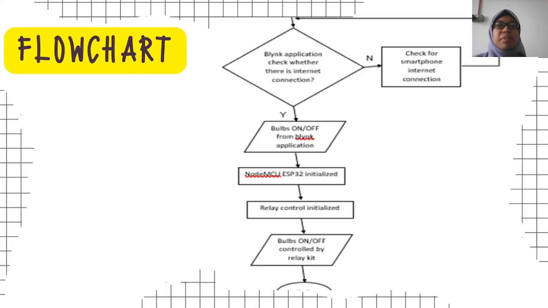Next is the Blink flowchart. For the Blink application flowchart, it checks whether there is an internet connection or not. If the connection is yes, the Blink application and the system on the component will be fully functional. If the system is wrong, you must check the smartphone internet connection.